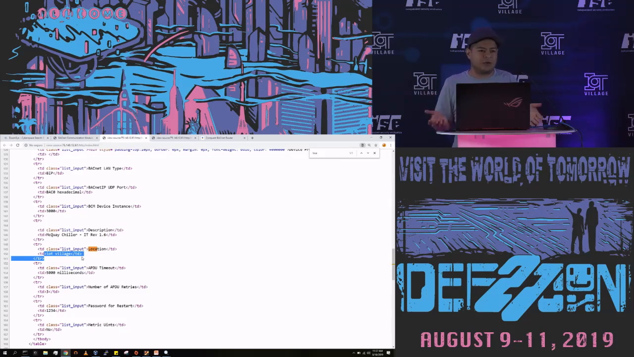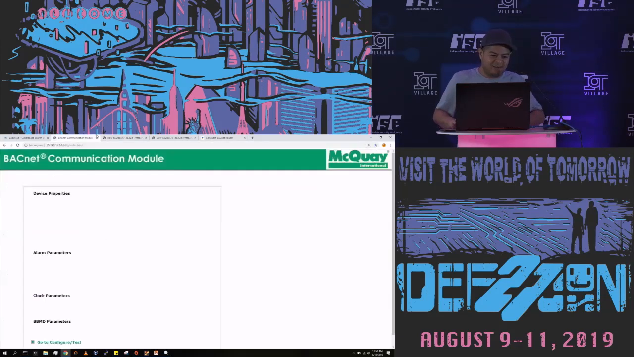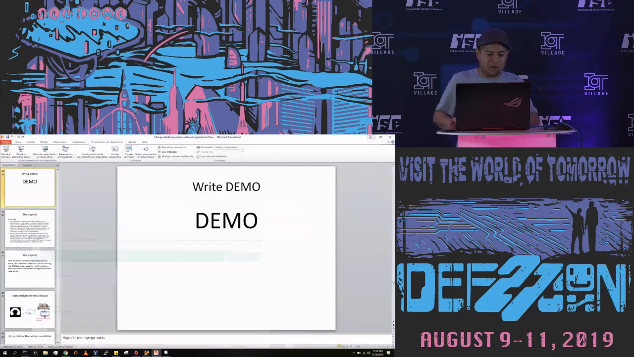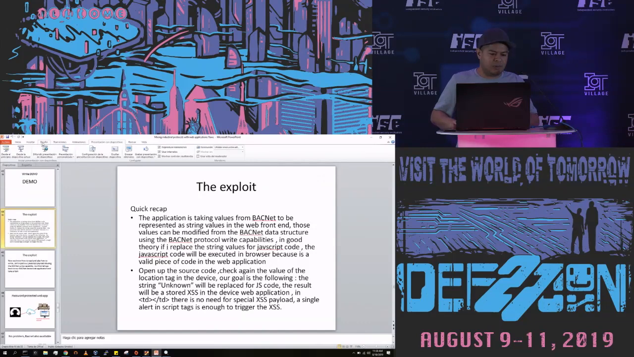The device has no security. Actually, there is no access to it. But I have access to the protocol itself in order to modify stuff in the web application. So now, this becomes a nice attack vector for HTML or JavaScript code injection. And we're not using Burp. That's the cool thing. Okay, so now we know how to write, and now let's break down the exploit.